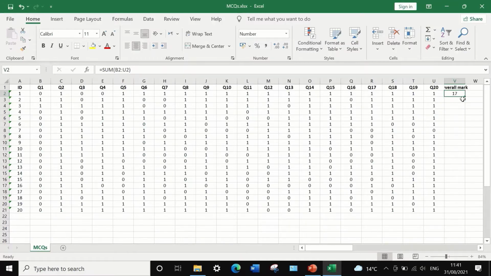And to calculate the rest, we just need to drag and hold and drag the value to the last student, so to auto calculate and auto fill the overall mark for each individual student. So we've calculated the overall mark.